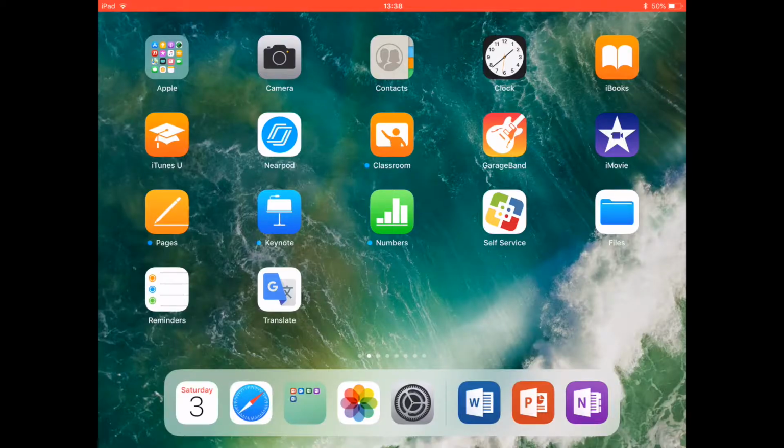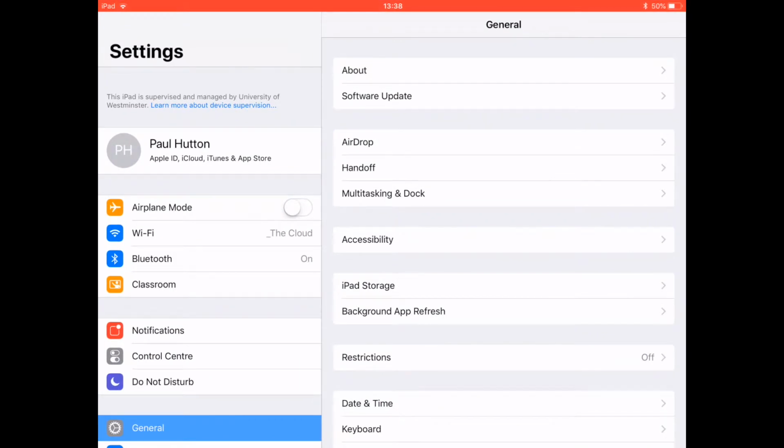You can name your device by going to Settings, General, and About.